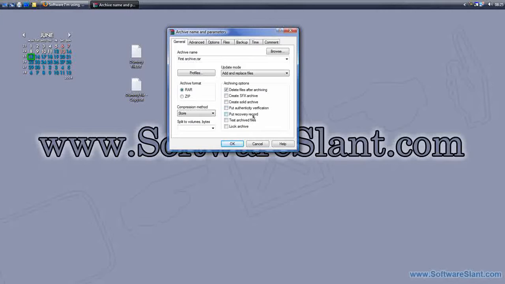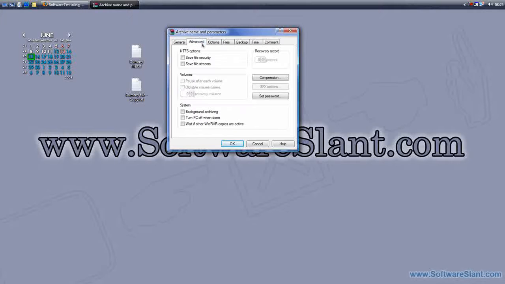Recovery record, again, if the file is damaged, like you put it onto a CD, you burn it, and then after some time the archive is damaged a little bit, you can actually use the recovery data to recover some of the files, or most of the files, or all the files. Now if you click this, it will test the archived files just to double check if it all works okay.